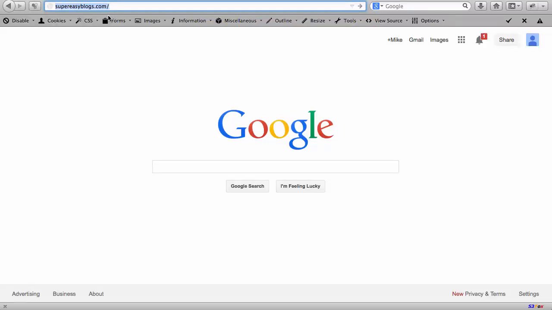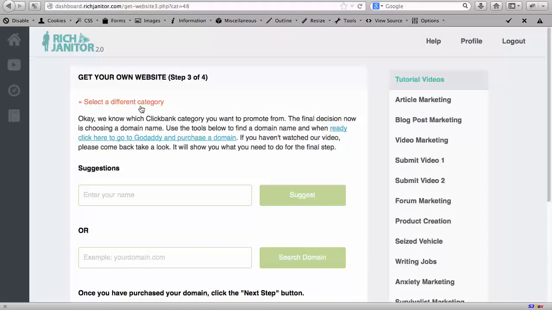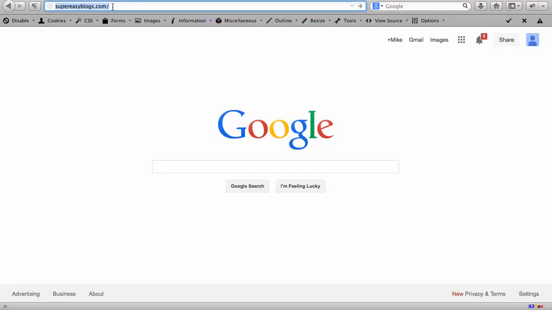What's going to happen is, just like on the previous step when we were doing this on the Rich Janitor site where we chose a category, when someone goes to the domain, they're briefly redirected to the Rich Janitor site, where we quickly look and see which product is the most popular in the category that you chose, and then we forward that person on to that product's website. What that does for you is we carry your ClickBank username over to that website so that you get credit for that sale if the person buys it.